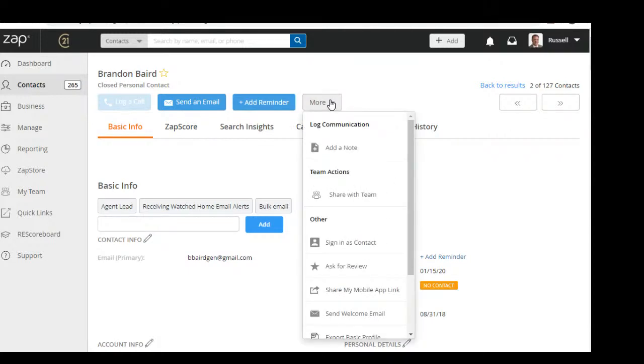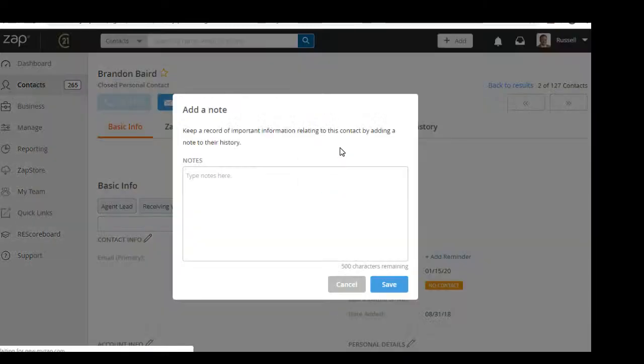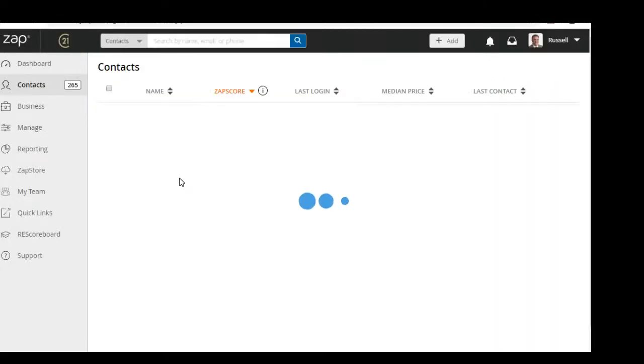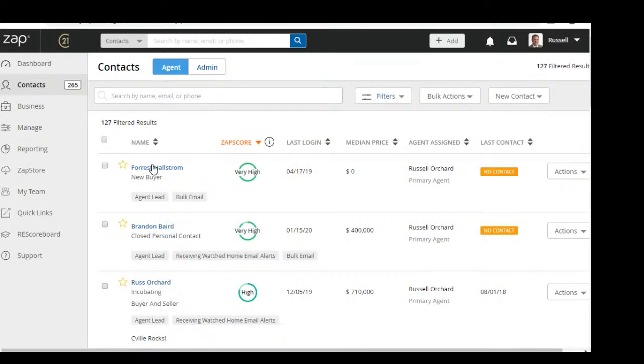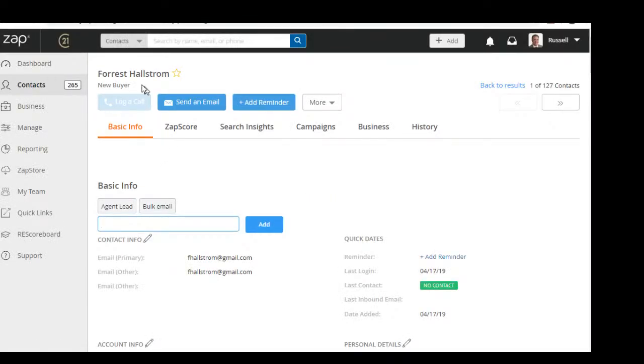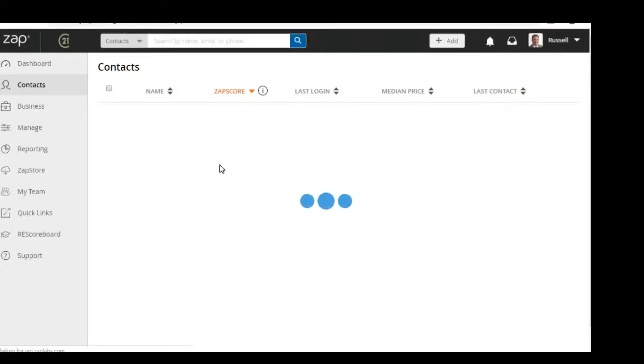What's the difference between adding a note and logging a call? I think that adding the note is you're just typing a note in there. It's not synced up with a call. It's not going to show that you made a call. Well, let me go back to a different one that has a phone number so I can show you. Is it adding a note for you to know or for the client to see? For you. Even adding a call, the client doesn't see that.